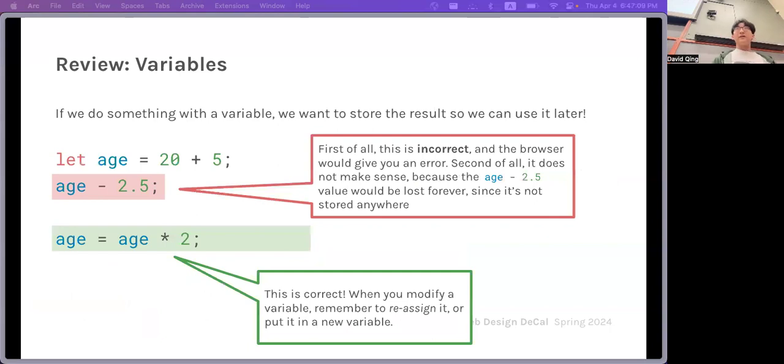A little bit more complex with that, we can do math with those variables. In this case, we have let age equal to 20 plus 5, and the computer automatically does the 20 plus 5 calculation for us. So at this point, age should be 25.